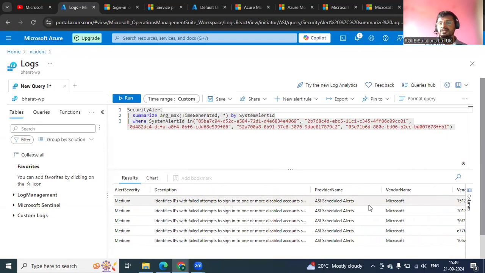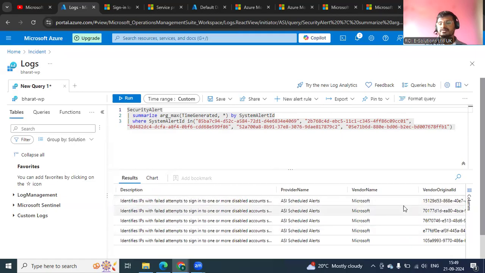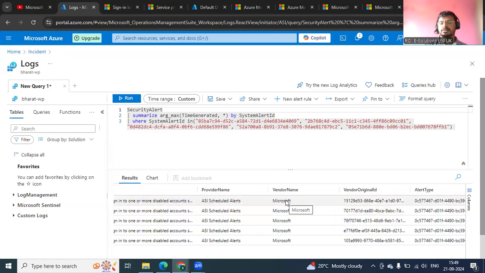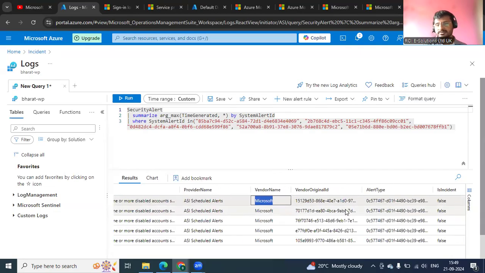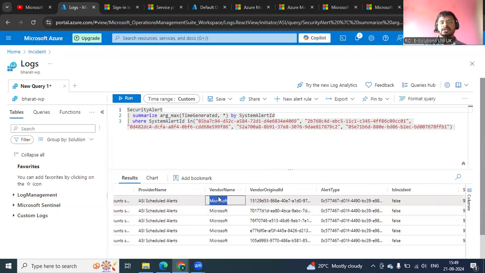Provider name, schedule alert, right? Vendor is Microsoft, right? Why Microsoft? Because we are using Microsoft Entra ID, right? And that's why it is showing that. If you are using AWS, it will show you AWS. If you are using a Cisco firewall, it will show you Cisco over here, right?